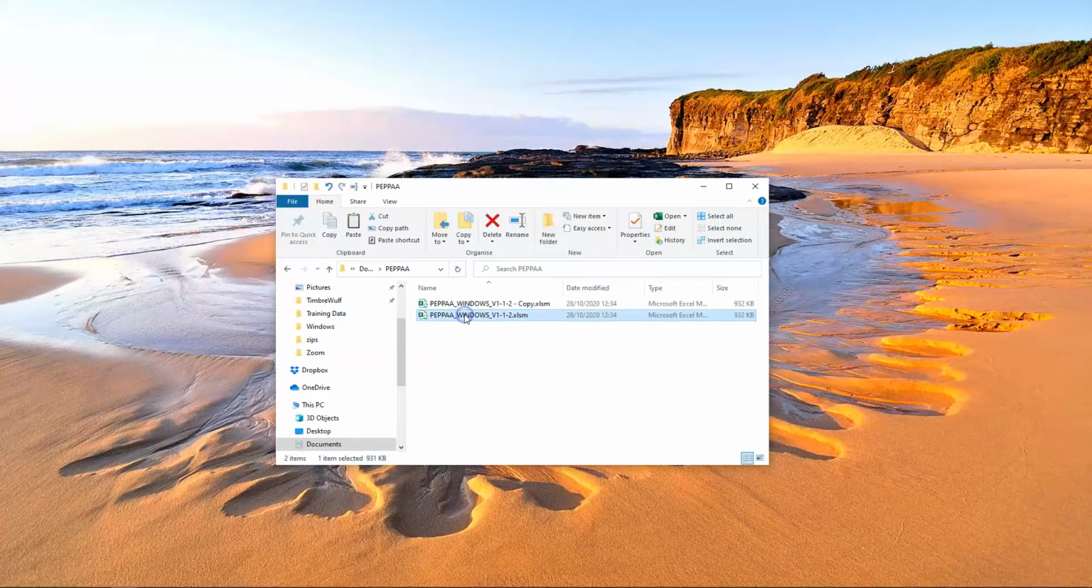Next, we will give your PEPPAA file a more personalized name. Select the file that you want to rename and click Rename. I would recommend leaving the version number in case you need support. I'm going to call this file Paul_PEPPAA_V1-1-2.